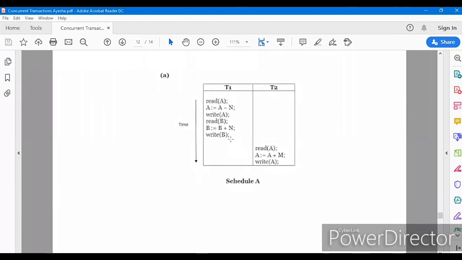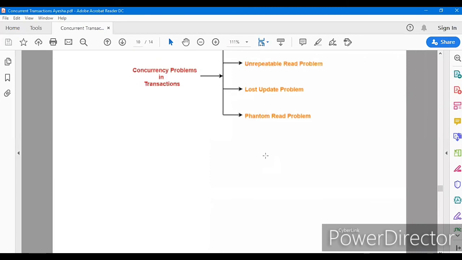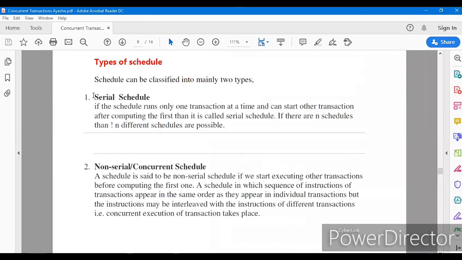This is another schedule A, which is again an example of a serial schedule, where we have read an item, then we have updation on the item A, then we write the updations, then we again read another data item, do some updations on data item B, and we write B. After this, all these 6 instructions of T1 are completed, and only then T2 starts. So this is again another example of a serial schedule. These were the two examples of serial schedule.